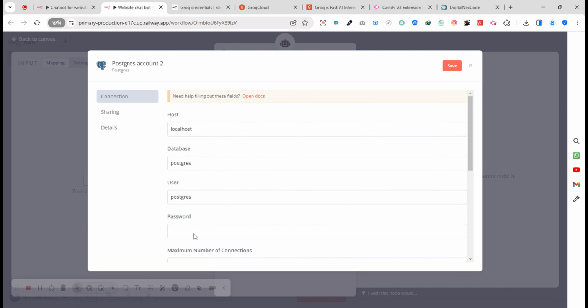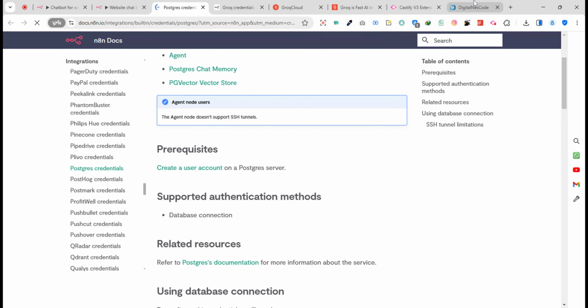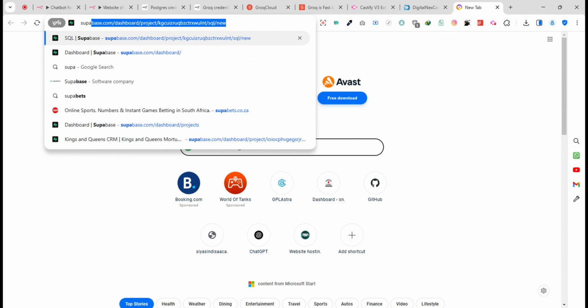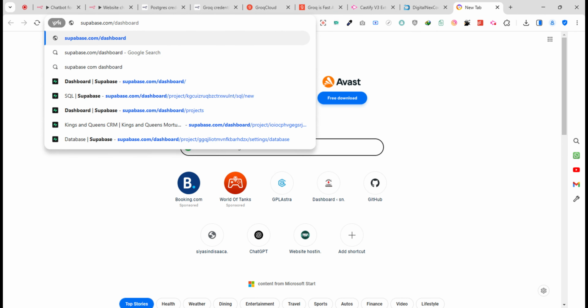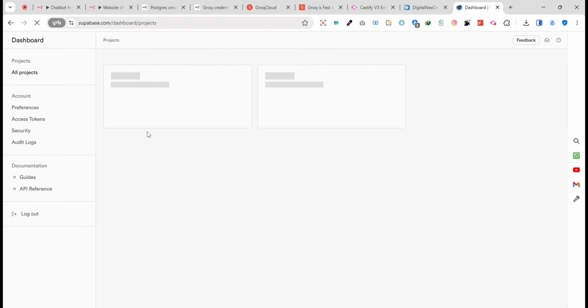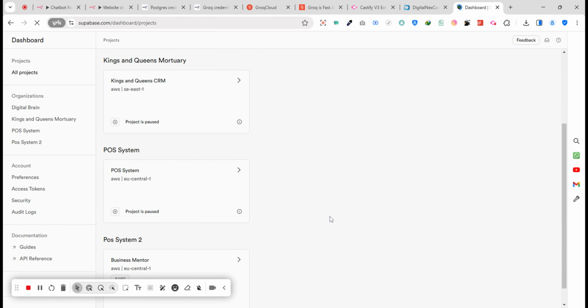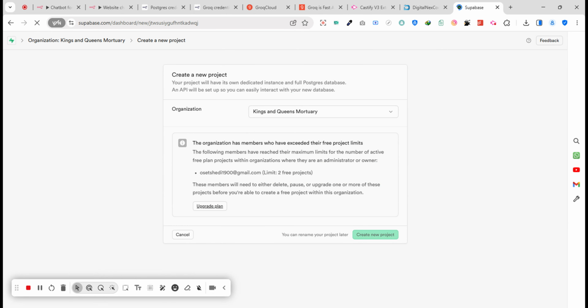But for now, I'm going to show you this tutorial using Supabase. So I'm going to say Supabase dashboard. On this Supabase dashboard, after it loads, let's wait for it to load. So I'll say create new project. I'll put it on this organization.